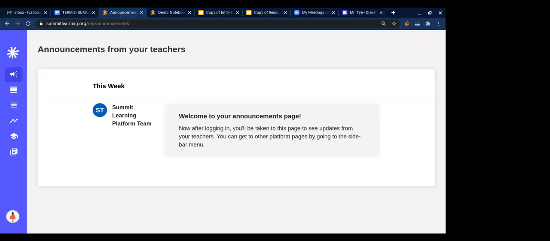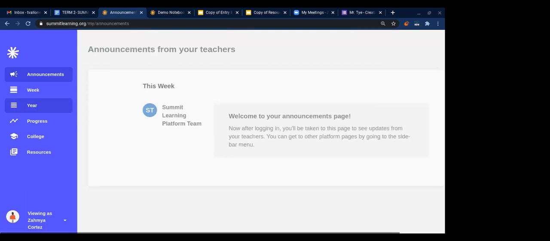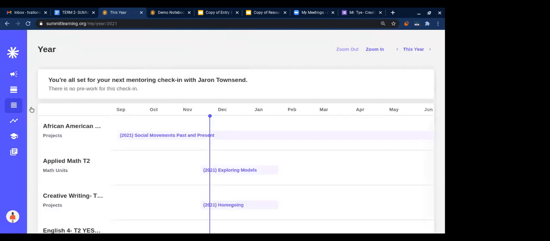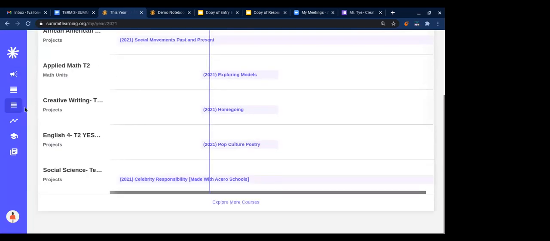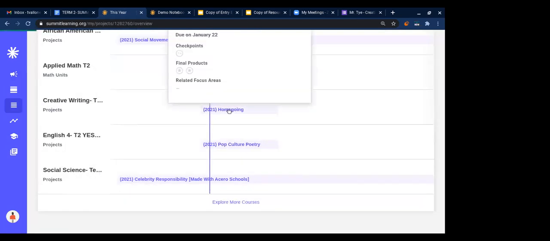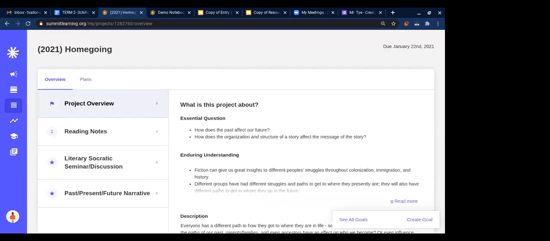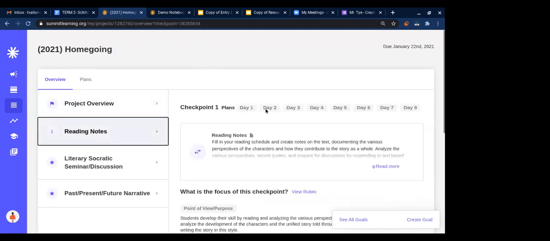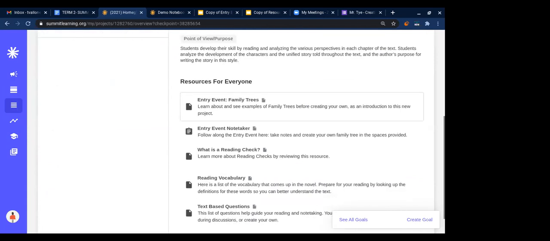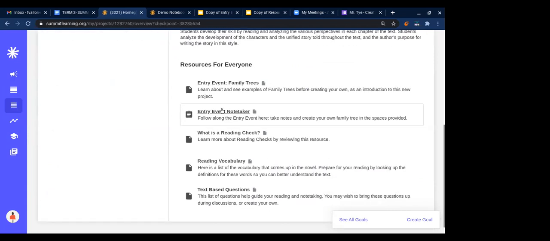Okay, so you get to Summit, your page looks like this. You want to go over here to your year view as always, and then find our class, which is creative writing. Then you want to click right here on our project, Homegoing. And then you see checkpoint 1 right here says reading notes. If you click that and then scroll down, you will see the second one here says entry event note taker.